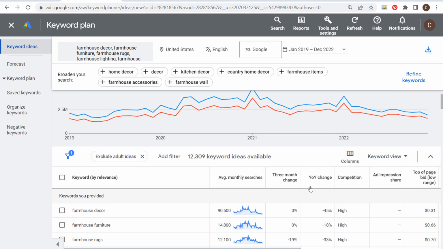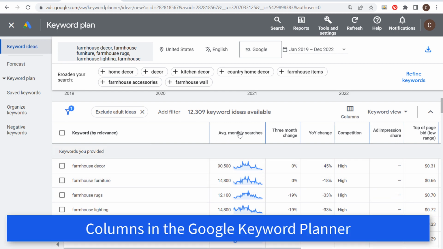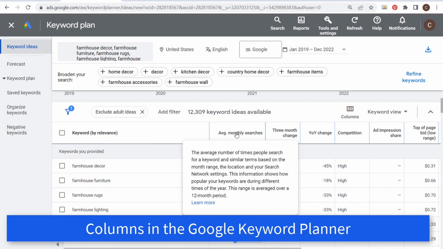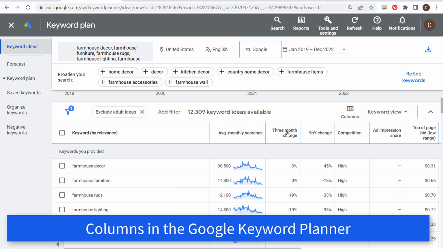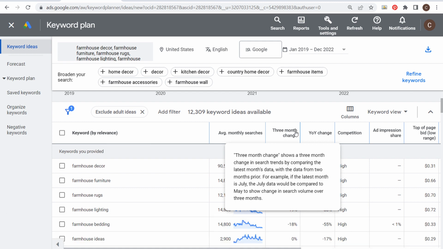So as we scroll down here, you can see some of the different columns that we can look at. So keyword, it's going to sort them by relevance. You can sort by average monthly searches to find keywords with the most or the least average monthly searches. You can see 3-month change to see the overall search trends in 3 months and year over year.